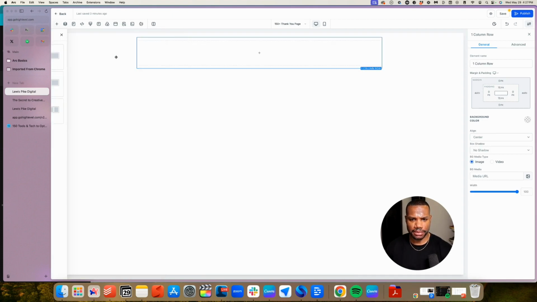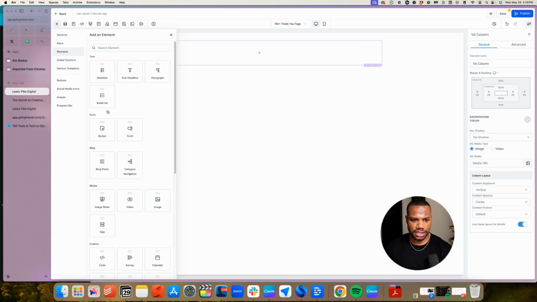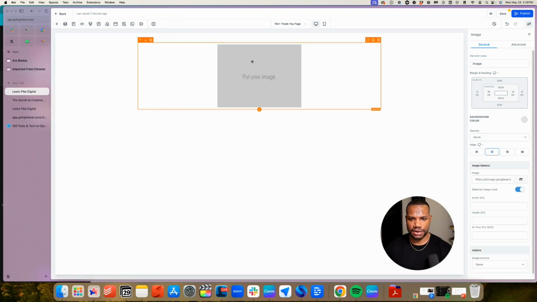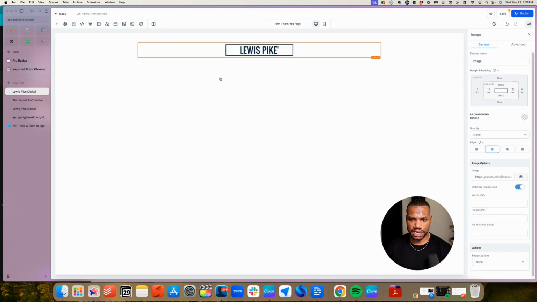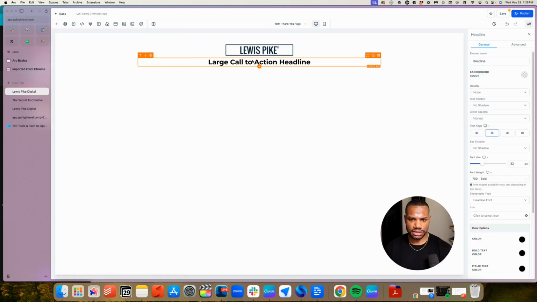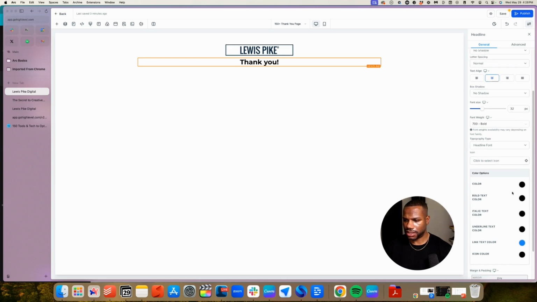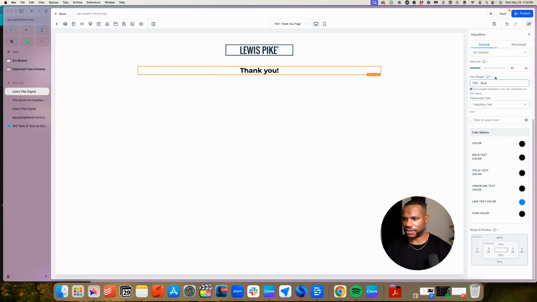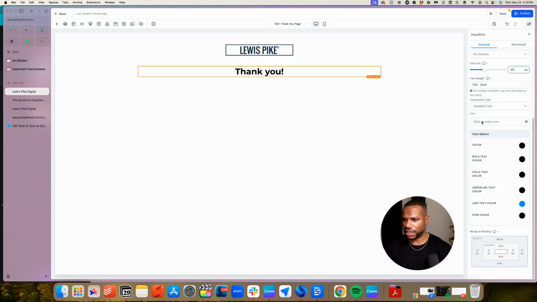So I'm just going to add in just a simple logo here. So I'll just add my logo there. And then I'm going to add in just a simple headline here. We'll do just a simple thank you. We'll obviously give that a little bit of spacing there. And then we'll make this font a little bit bigger. So we'll just go 40 on the font.